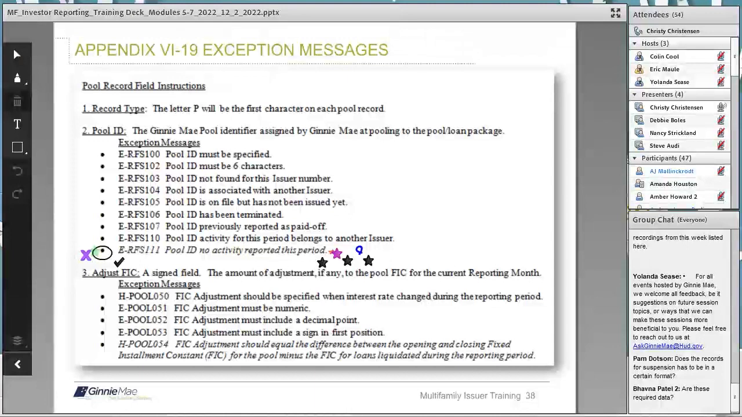Wonderful. Look at all those great stickers. Thank you so much for your participation.